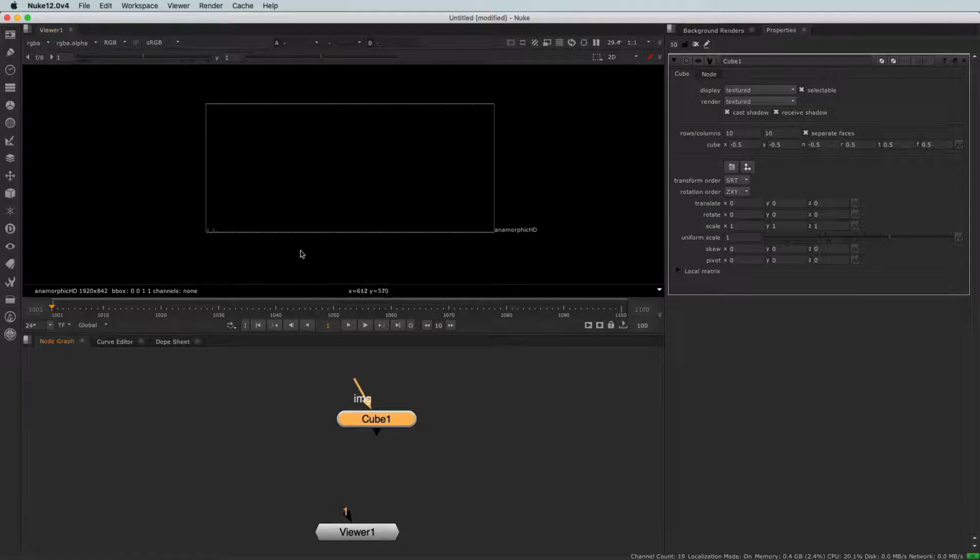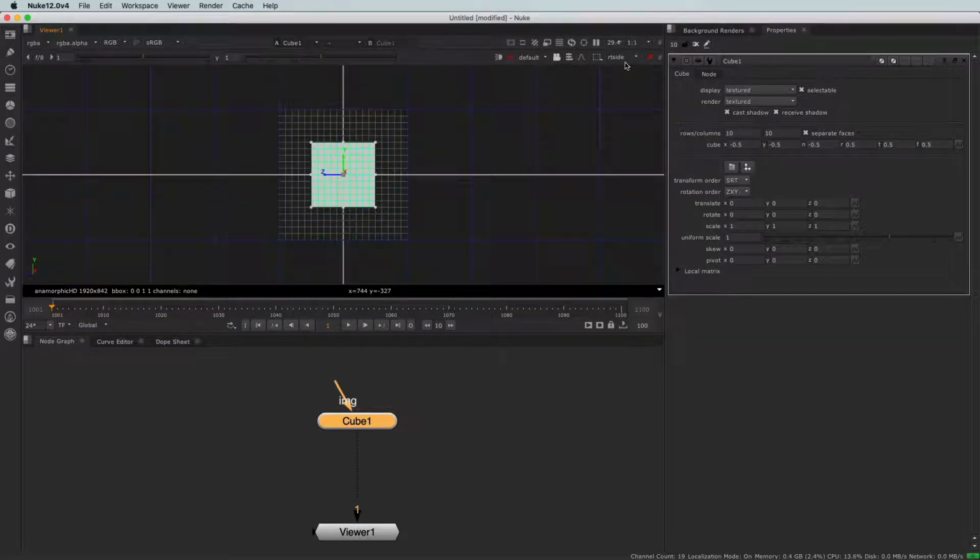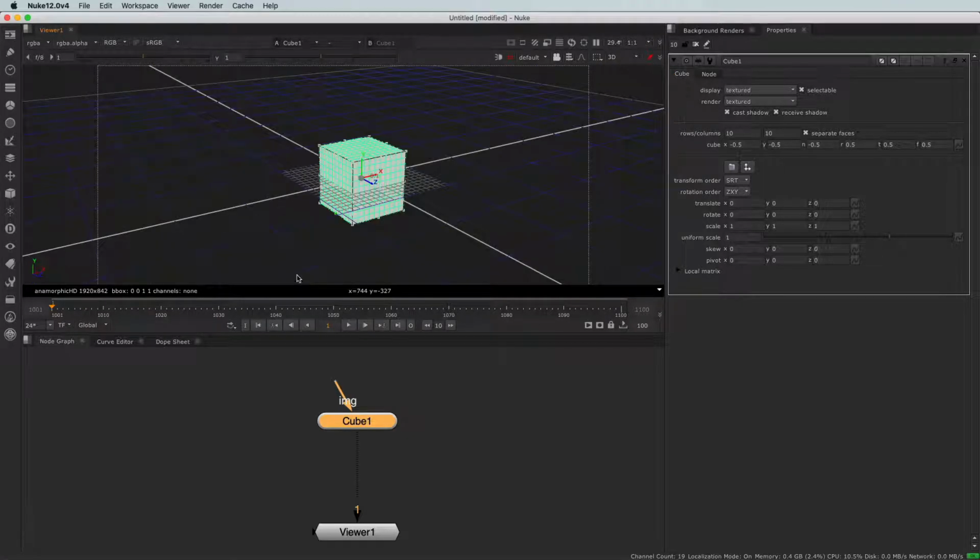And for now, nothing changed. But if I connect my viewer to the cube here, you can see that my viewer is jumping to a 3D viewer. Okay, if you don't see the 3D viewer on your end, you can come here to that drop-down menu and switch from 2D to 3D. This menu allows us as well to change to different view, for example, from the side view, from the top view, etc. So for now, I will just come back to the perspective view, which is the 3D view.